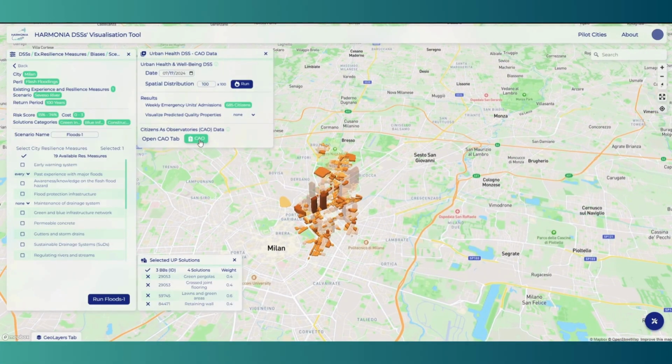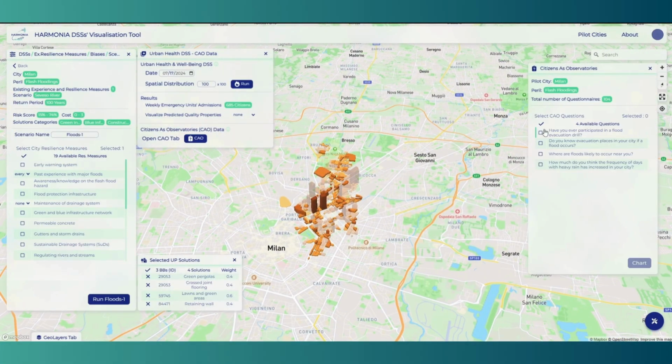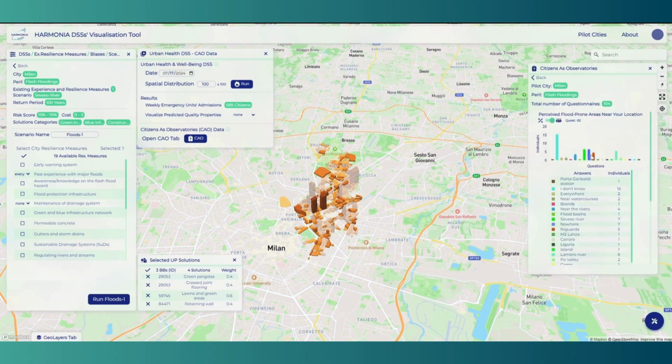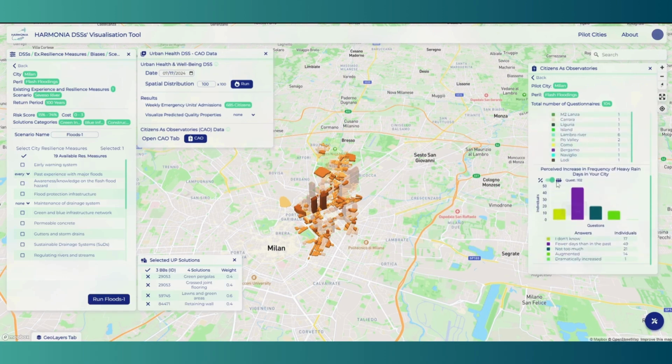Using the Citizens as Observatory feature, the corresponding tab is displayed, listing the questions related to the flash flood peril and addressed to the citizens of Milan. By selecting them and clicking the Chart button, the statistics of the questionnaires are displayed through interactive and dynamic charts.